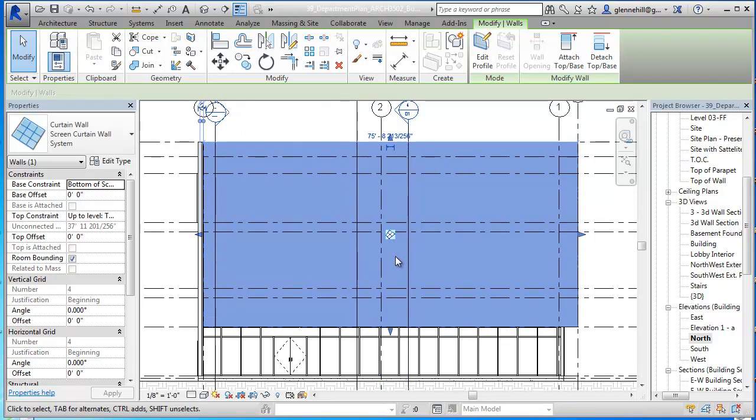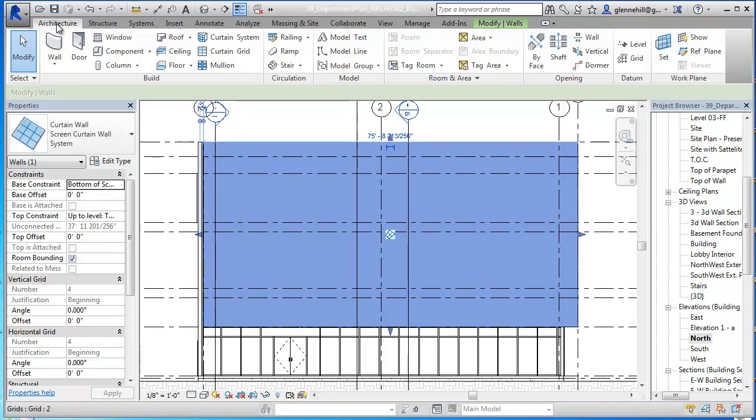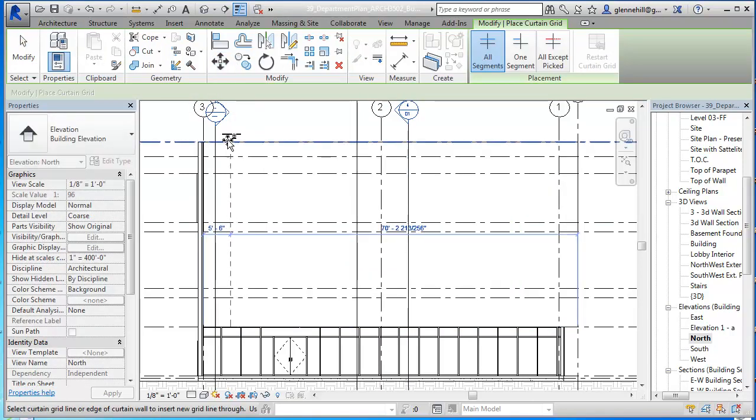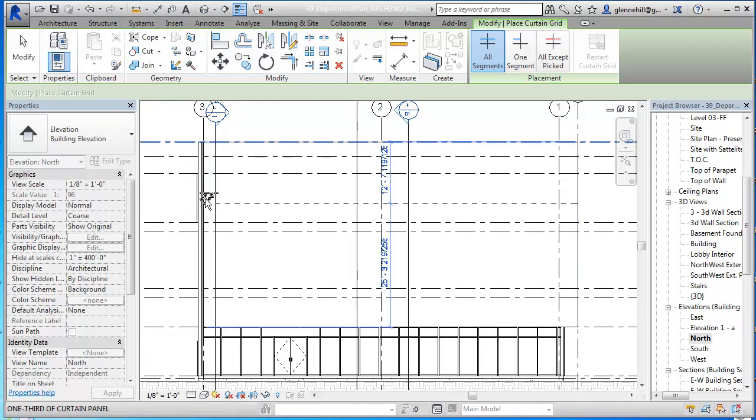So let's put some grids in. So I'm going to go architecture, curtain grid. Okay, and of course, if I move along the top of it, I can put vertical grids in. If I move along the side, I can put horizontal grids in.